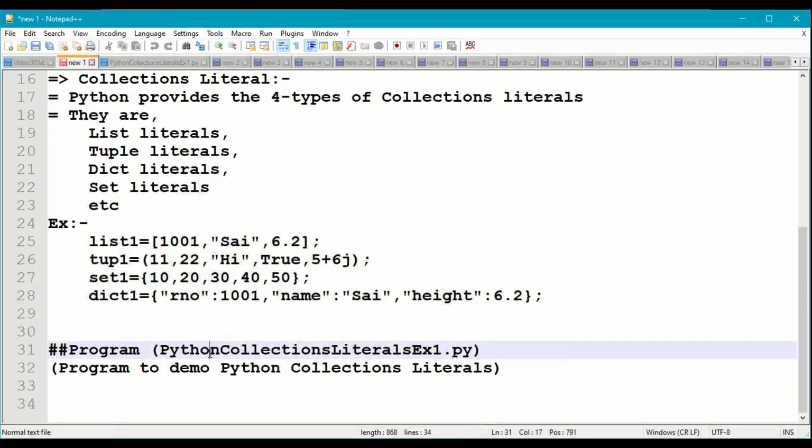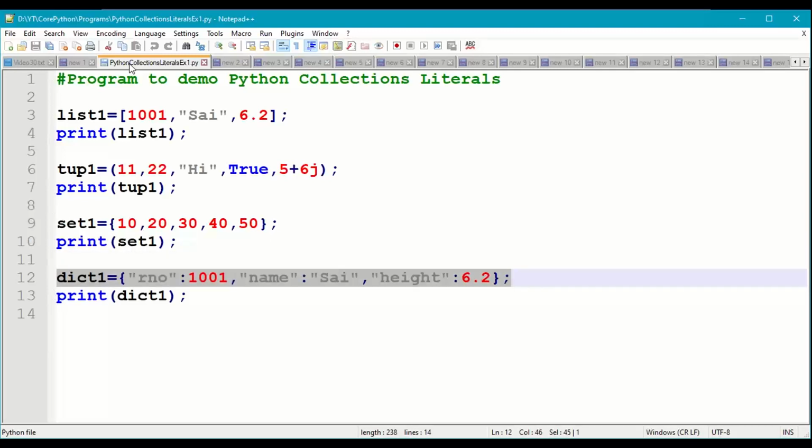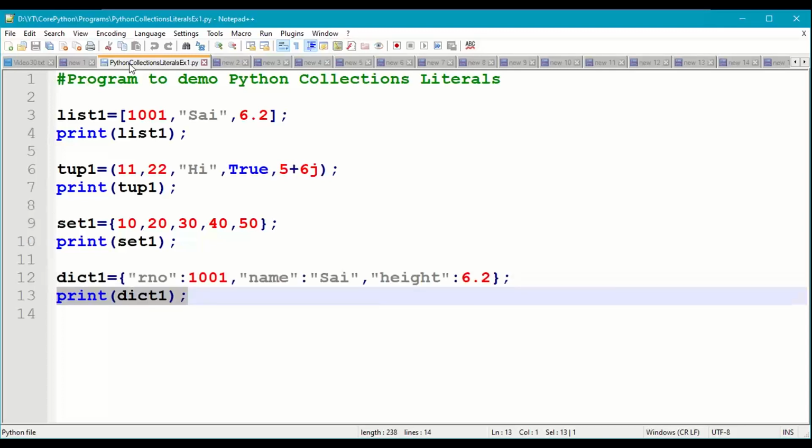So let us try to demonstrate this with a small program using the same example. First, take comments at the beginning of the program. List1: 1001, psi, 6.2. Print list1. Tuple1: 11, 22, hi, True, 5.6. Print tuple1. Set1: 10, 20, 30, 40, 50 in curly brackets. Print set1. Dictionary: key-value pairs, roll number, name, height: 1001, psi, 6.2. Print dictionary1.